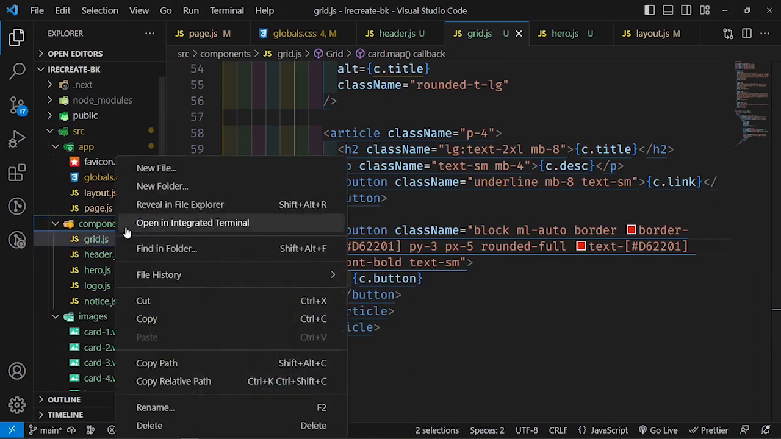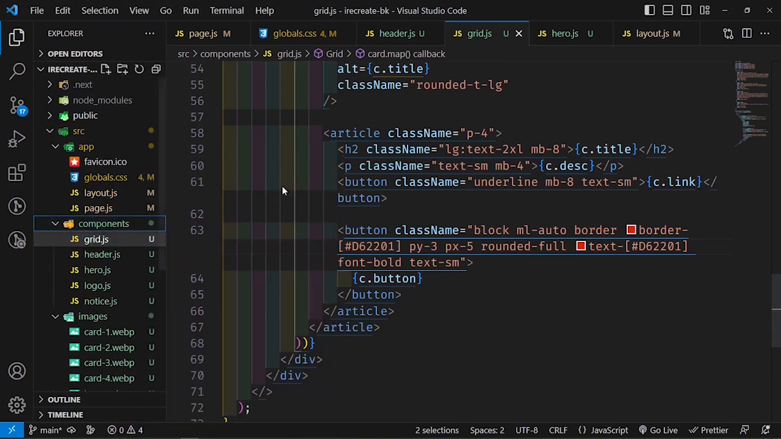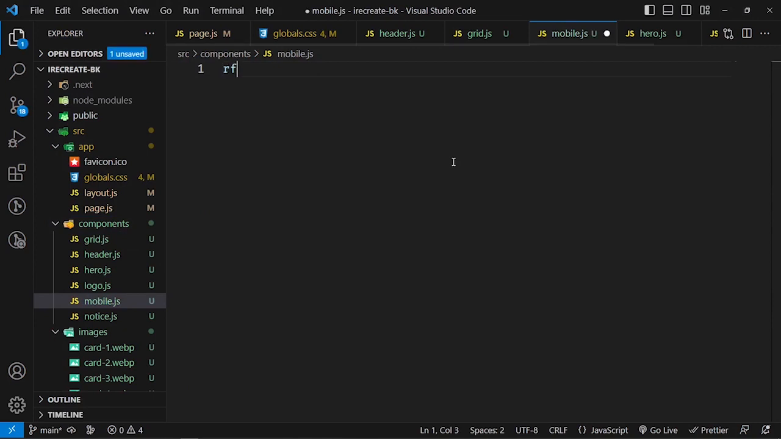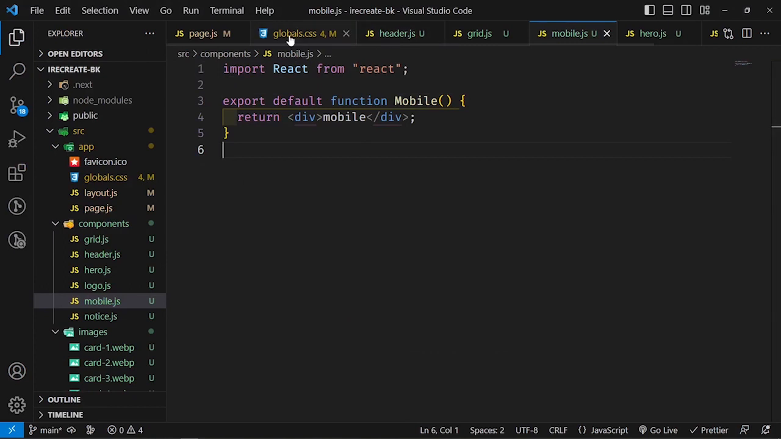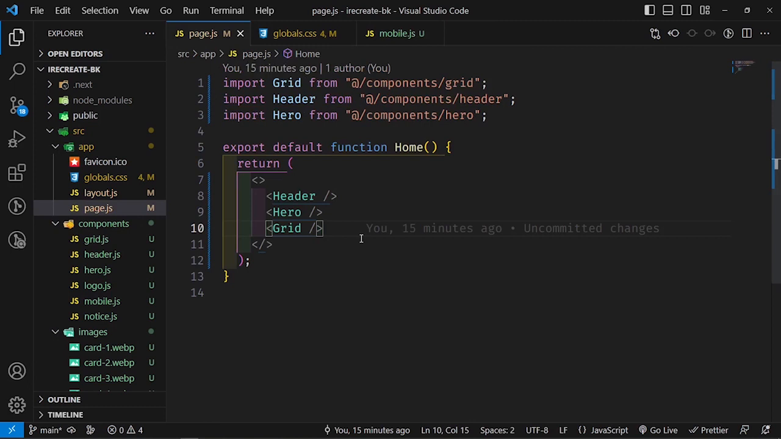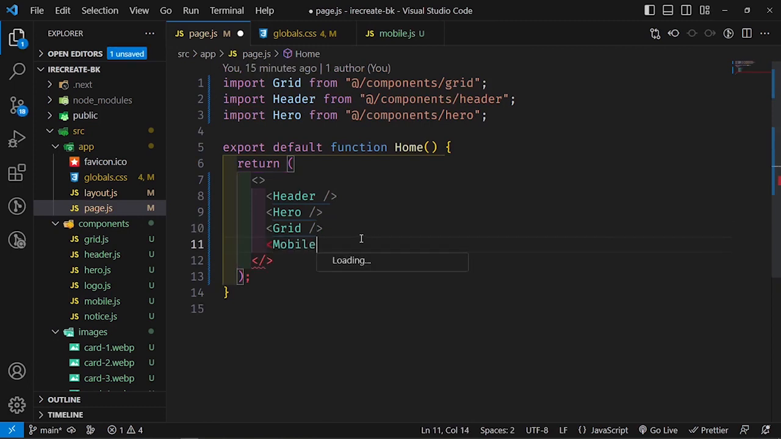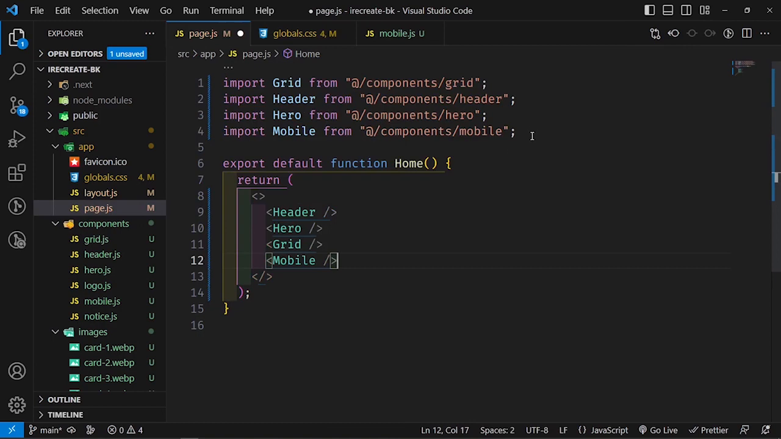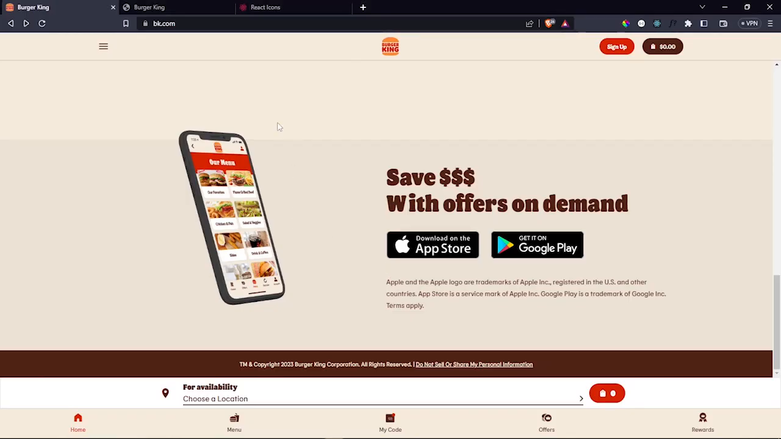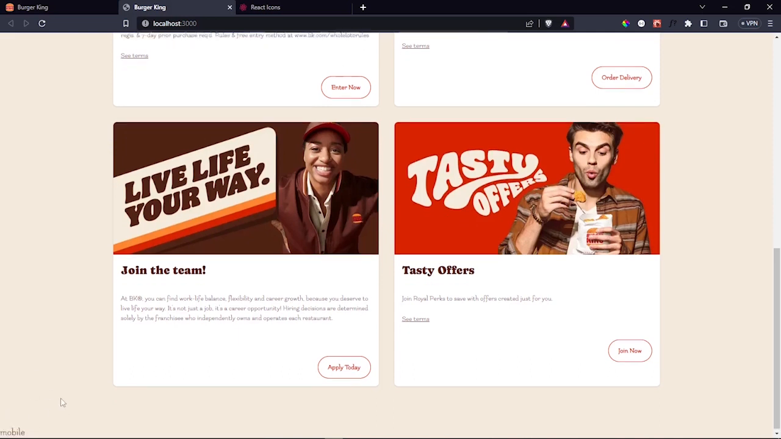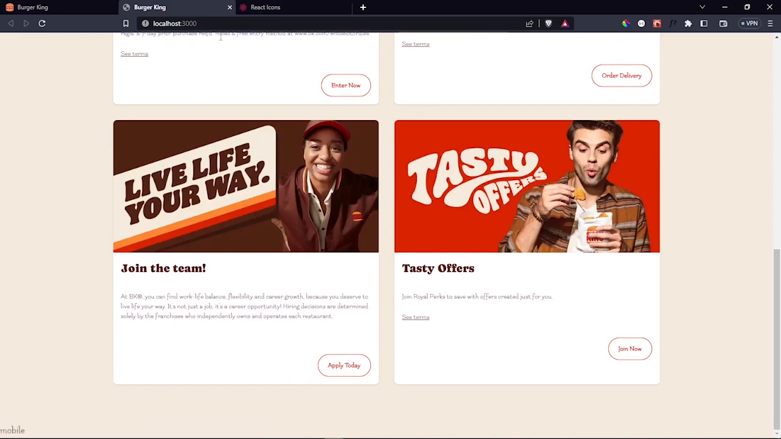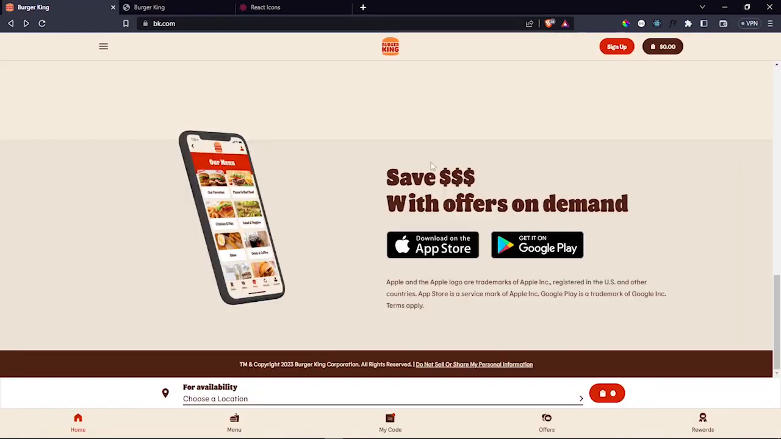For this section, I'm going to create a component, and I'm going to call it mobile.js. Here I'm going to say RFC, change this to a capital M, and let me close this and this and this one and this one. Inside page.js, I'm going to render Mobile, which is coming from components mobile, imported right here. When I save it and take a look, we should be able to see Mobile somewhere right around, there we go. Now we need to build this out.